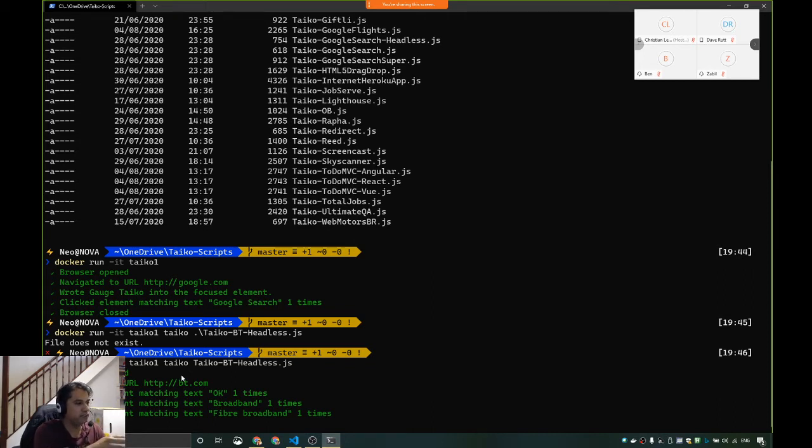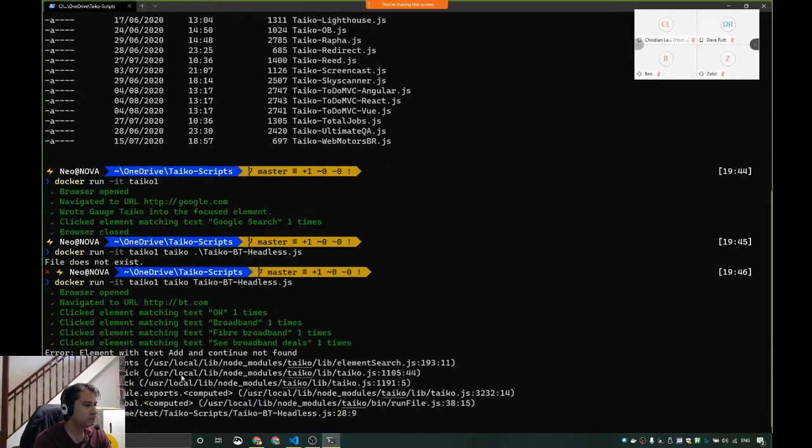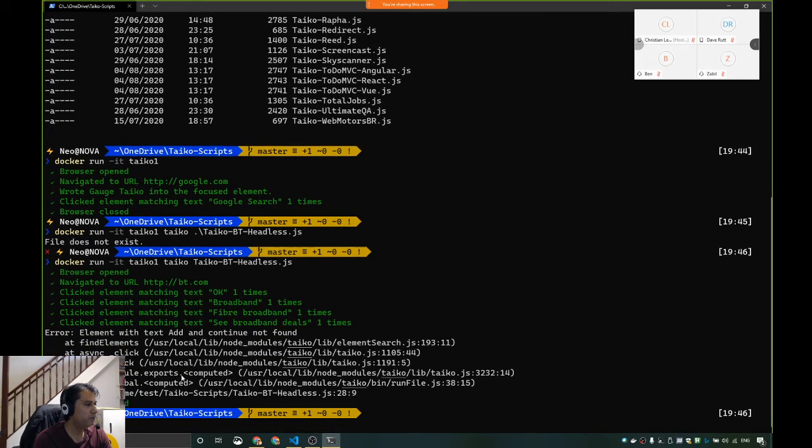So it's done all that. It's clicked this. It's finding a text. Might throw some error, but let's see. See broadband deals. I think I typed some. Okay, element with text, add and continue not found. Perfect. It's fine, not a problem. But I think the script worked, the container works. So just wanted to highlight that.